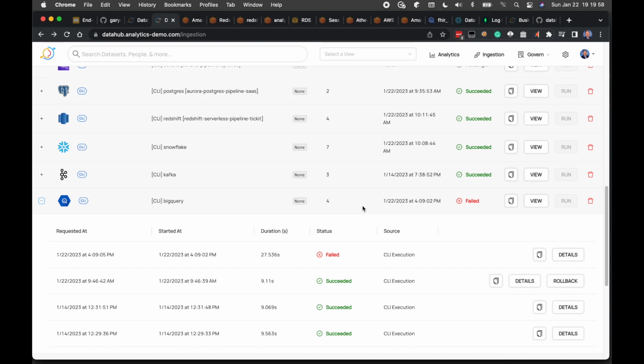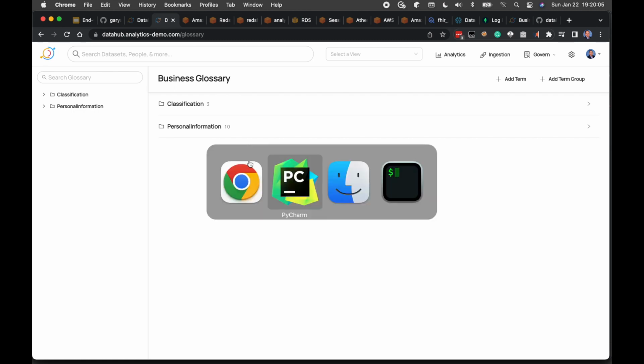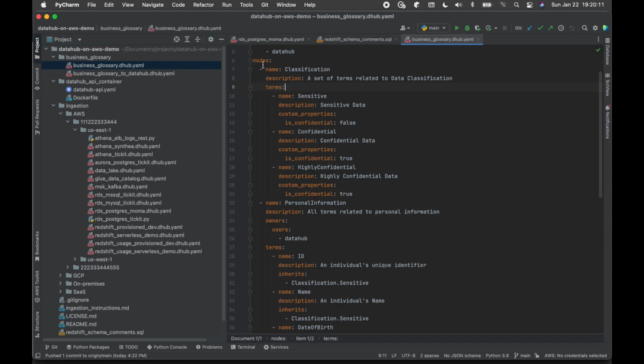Next, we'll look at the business glossary. So I'm going to go under Govern Glossary, and we can see our business glossary. If you remember in our GitHub project, I'll go back to PyCharm, we had a business glossary. Let me open that file up. We can see that we had 2 what are referred to as nodes. We had the classification node and the personal information node. And under those, we had several terms.